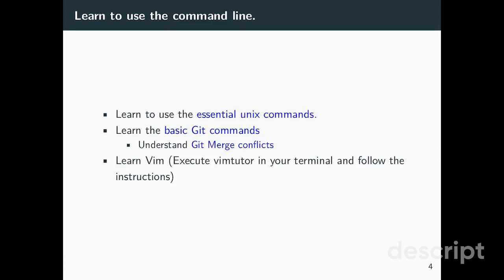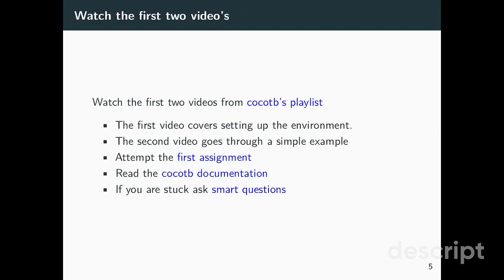Then we use Git for version control, so learn how to use Git. And most of the time on a remote machine, you will be using Vim. If you have never used Vim, there is a program called Vim Tutor, which is available in your terminal, which you can run and follow the instructions, and it will at least give you a basic grounding of how to use Vim.